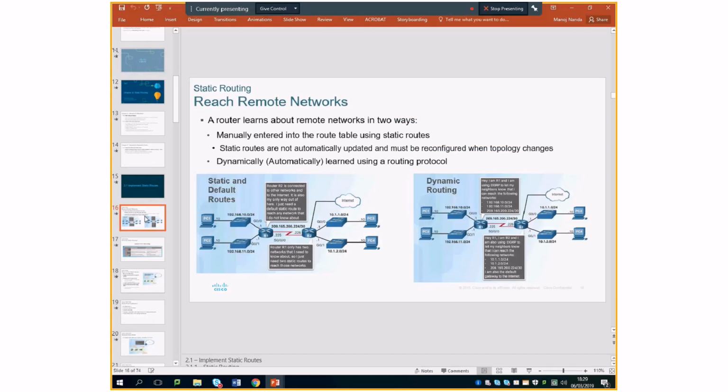Route functionality. We mentioned that routers have the ability to learn about networks. Ways they can do this: either you manually enter into a route table using static routes, but if you ever use this approach, if anything changes on the topology, you need to reconfigure it manually. That requires obviously the skills to do it too. And then there's also dynamically learnt using a particular routing protocol.